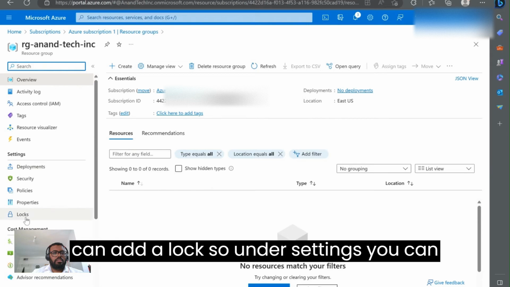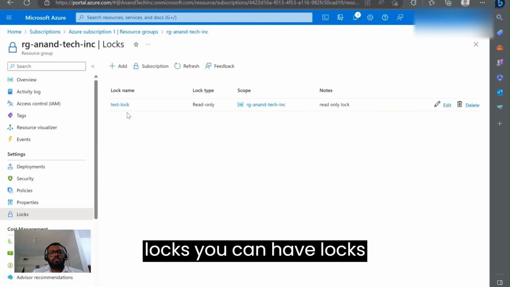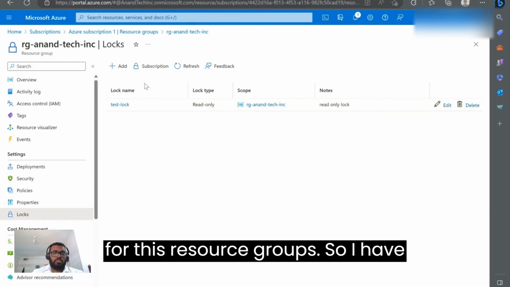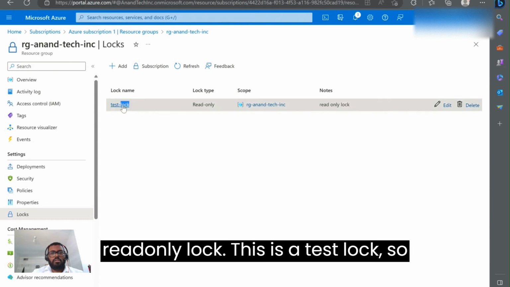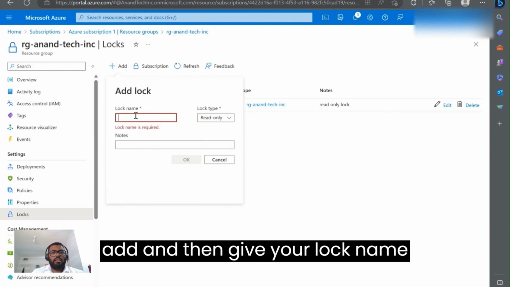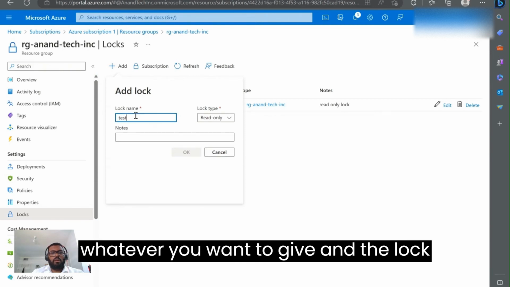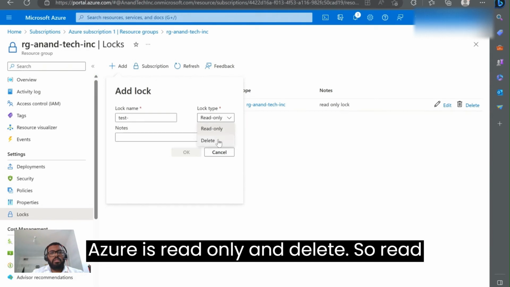Under settings, you can click Locks, and there you can have locks for this resource group. I have already added a lock called read only lock. This is a test lock. If you want to add a new lock, you click Add and then give your lock name, whatever you want to give. The lock types currently supported by Microsoft Azure are read only and delete.